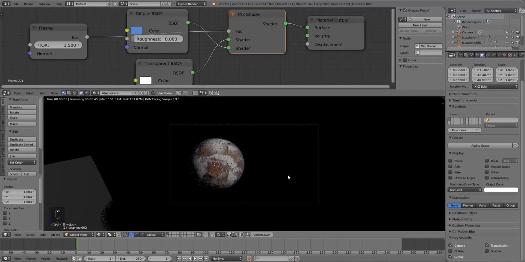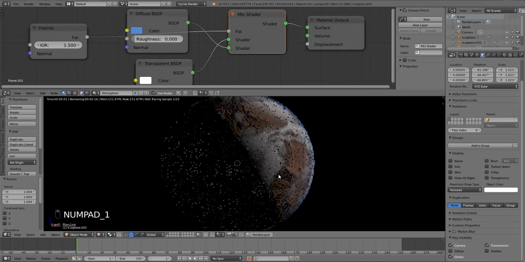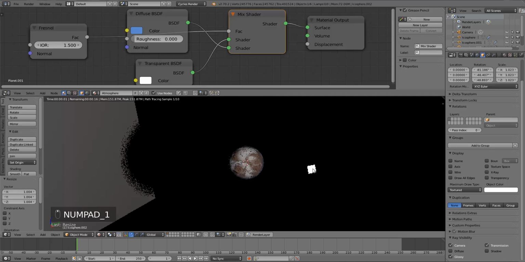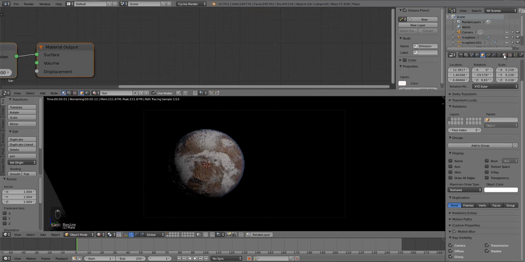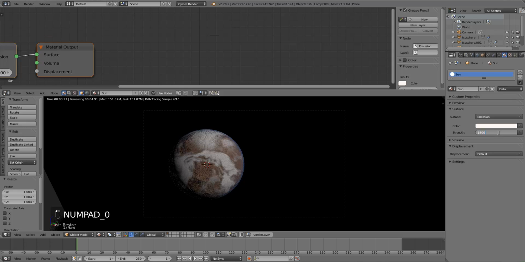Alright, so I'm going to zoom out, and before I do anything else, I'm going to change the brightness of our sun lamp, because I still think it's a little too dim. I'm going to maybe make it 1,500. Maybe even higher than that. I might try 2,000.